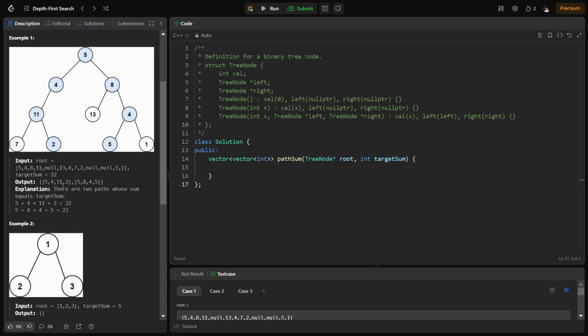In this case, the target sum is 22, so 5 plus 4 plus 11 plus 2 is an answer. 5 plus 8 plus 4 plus 5 is an answer, right? And just so you know, if there is a solution, all the answers in this would always start from the 5.